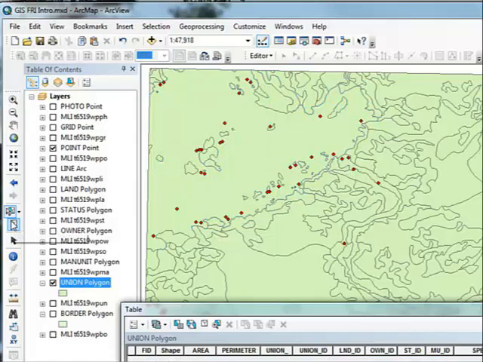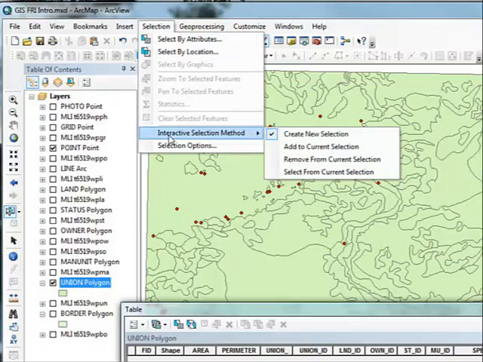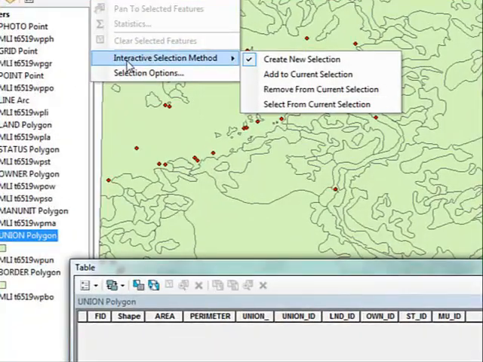We'll clear selections, and the last thing I'll show you is that under Selection here, you can change your interactive selection method. Right now, by default, it's set to create new selection. You could have add to current selection, so that if you make a selection and you make another one, it'll just keep on adding more to the original selection. Or you can also choose to remove from your current selection or to select from the current selection. So there are some options there if you ever need to use them. Most of the time, just setting it to create new selection is how we'll be working. And that's it for today.